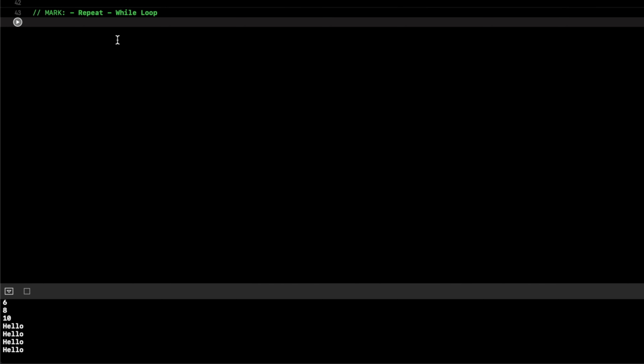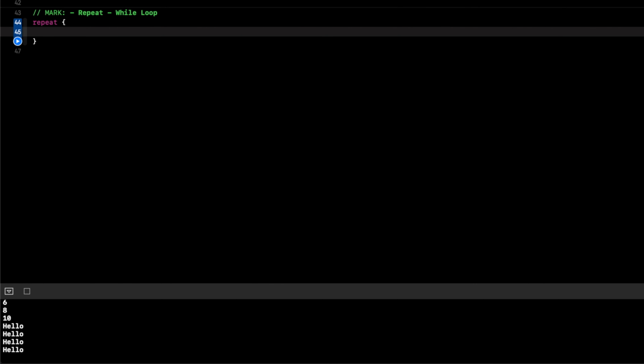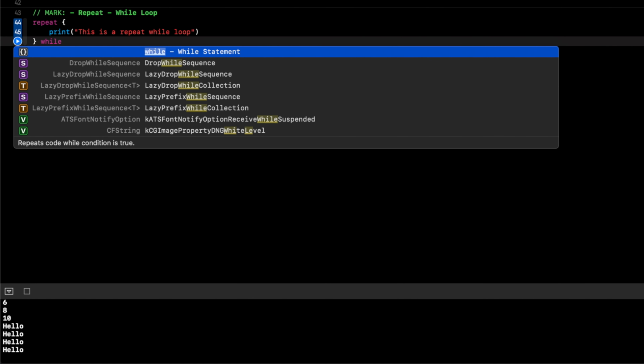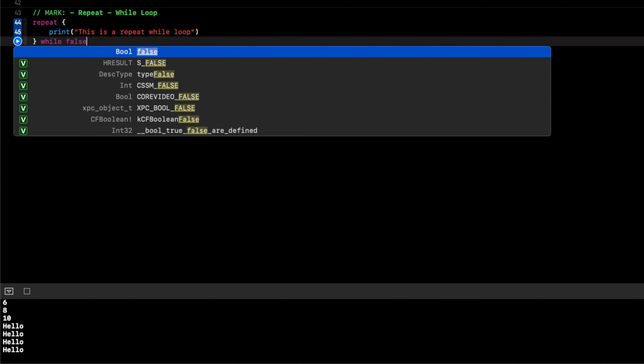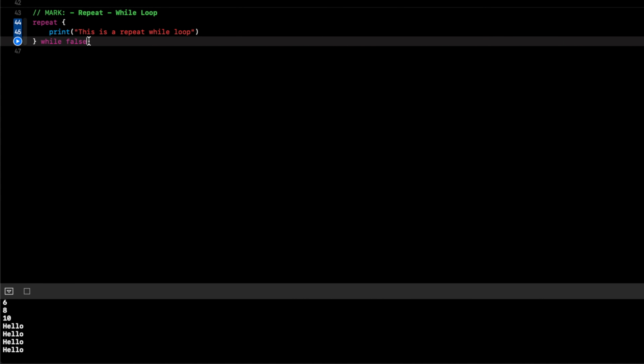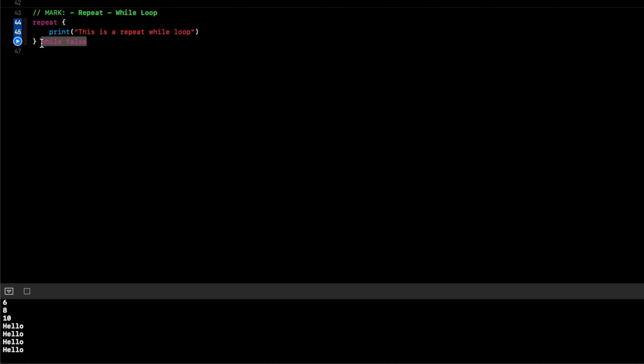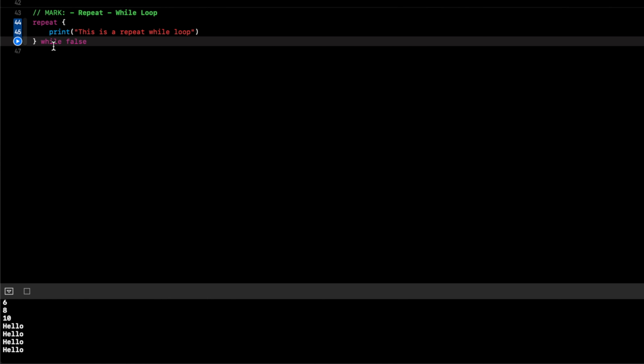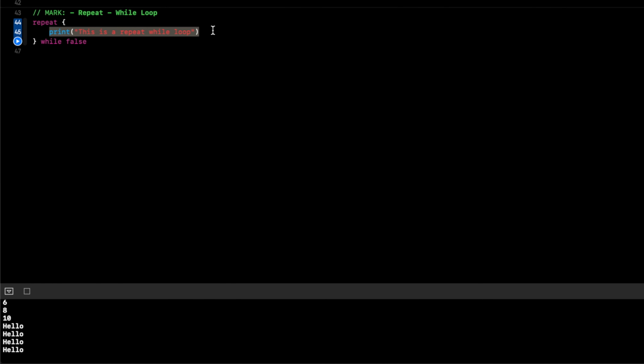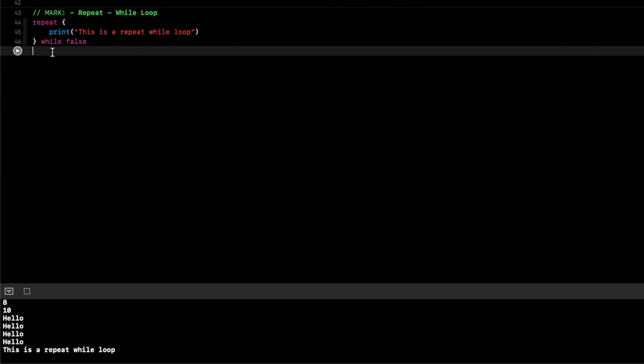So to do a repeat while loop, we'll do repeat, and then we'll type in some code. So let's say we're going to print out, this is a repeat while loop. And then afterwards you do while, and then set the condition. So while false. Under normal circumstances, this shouldn't even run a single time. But because we're using a repeat while loop, this is going to execute at least once. So if we go ahead and run this, and we look down here, this is a repeat while loop. So that's the advantage, is that it's going to run at least 1 time.